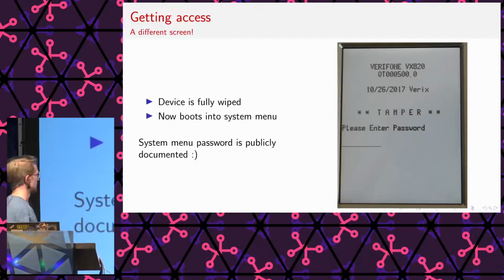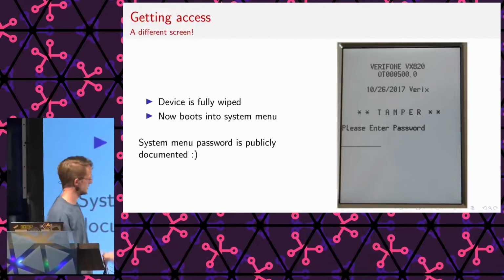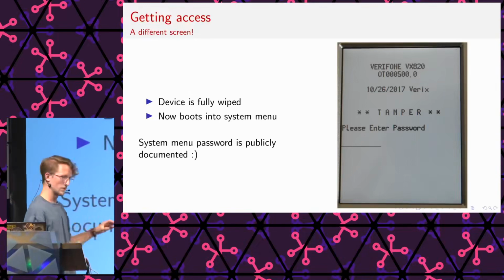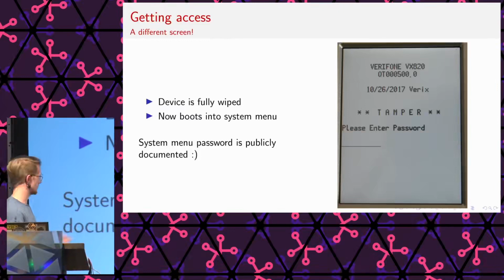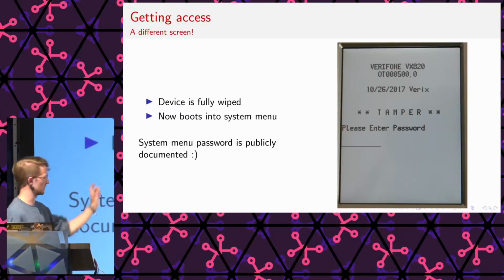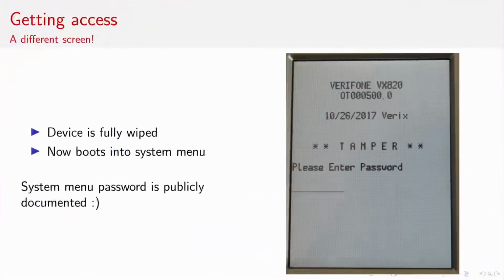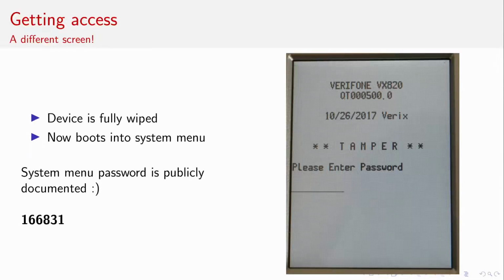Well, then you get this, actually. This is the login prompt for the system management menu, which you need a password for. And now it's specifically the tampered version of that, so this tamper message will be flashing. Luckily, this password is publicly known. You can just Google Verifone system menu password. This is the password, if you can see, 166831. So if you ever have one of these, press 7 and enter at the same time. It should go into this screen, then enter this password. You're in management mode.